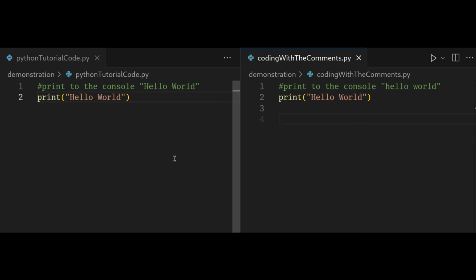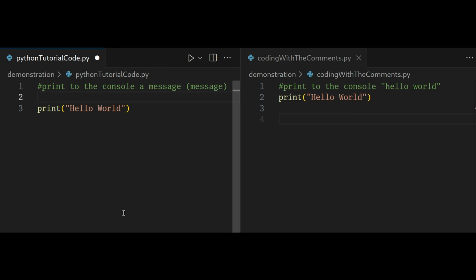These are simple comments, and they are not enough because for printing to the console, we will not print only hello world. We will print all kinds of other messages. We need dynamic comments. To make a dynamic comment, we have to change it to print to the console a message, and message should be in brackets to show that that is the dynamic part. And in another comment, we have to explain how the template should look like for all the other comments.